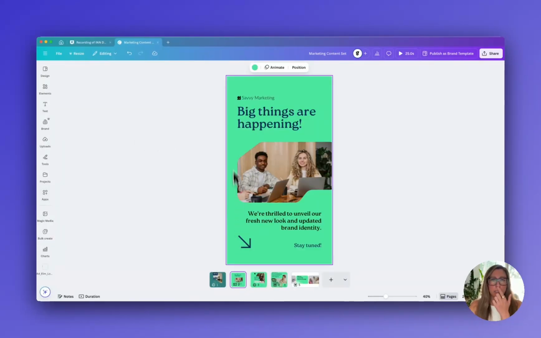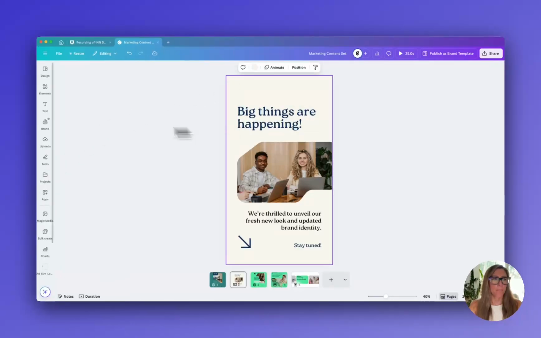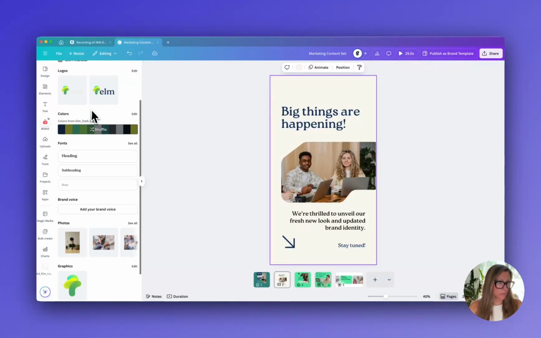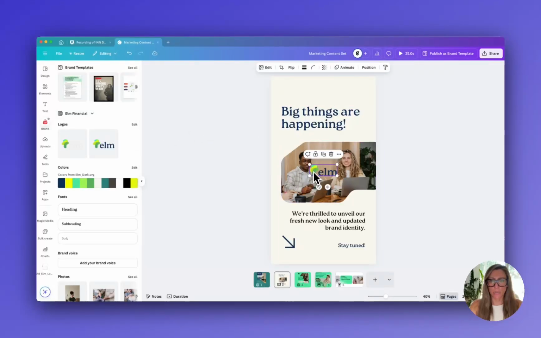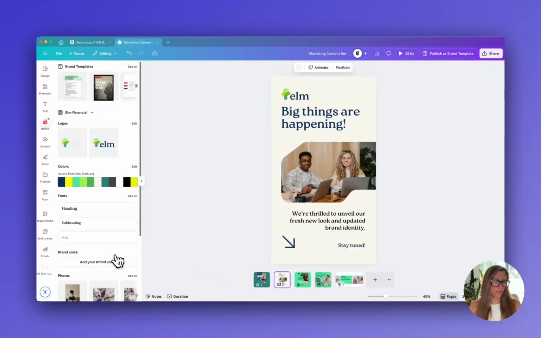Okay. Let's go to the next one. We can do the same thing here. So let's say we want this one to be a light version. So we'll go light. We'll go over to our brand. We're going to grab our logo. We're going to put that at the top. Now we've got two templates that are the same. We do need to change our photo out.